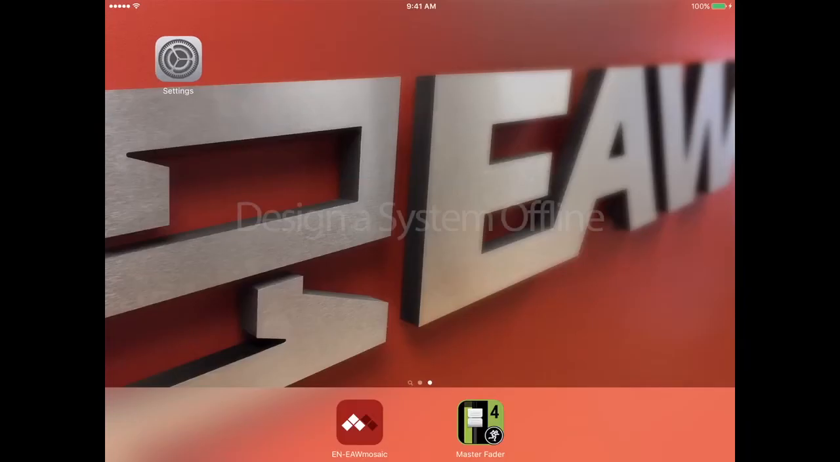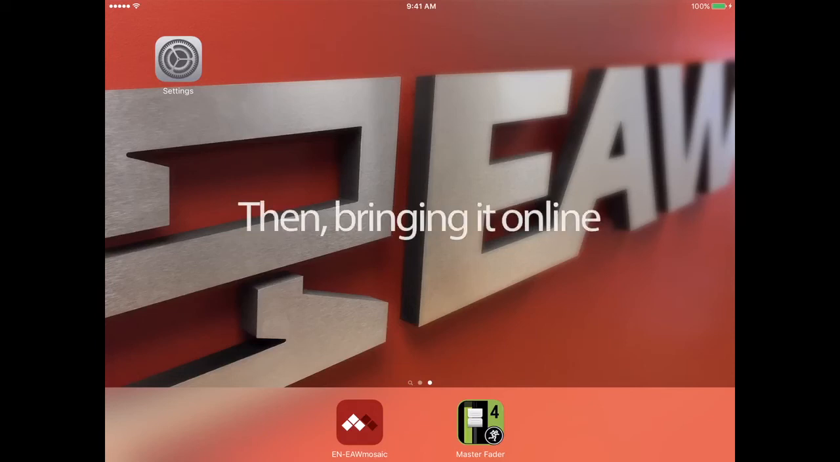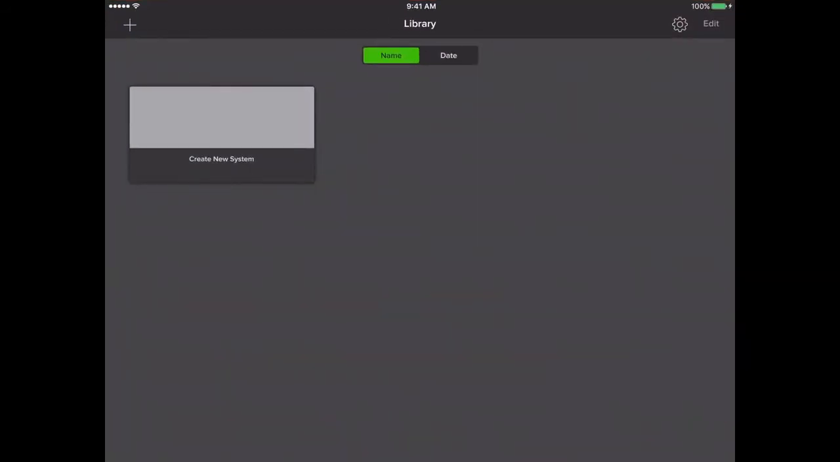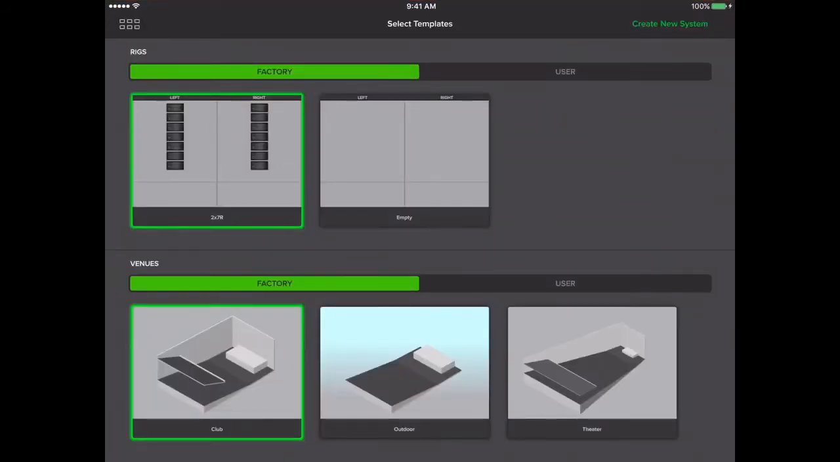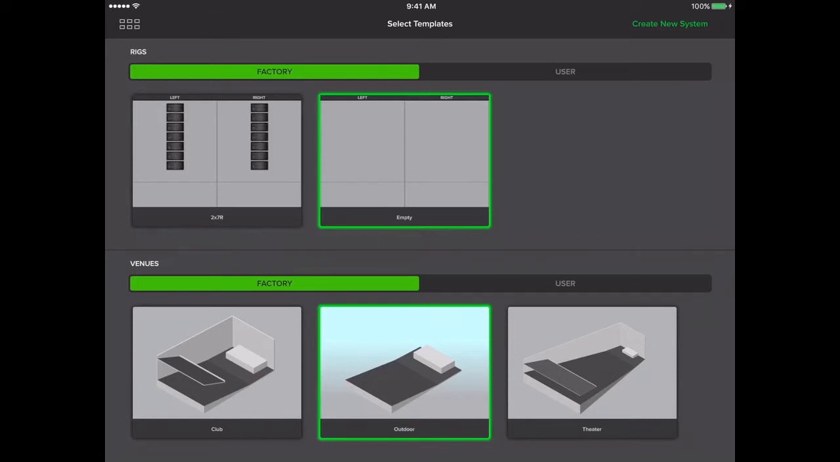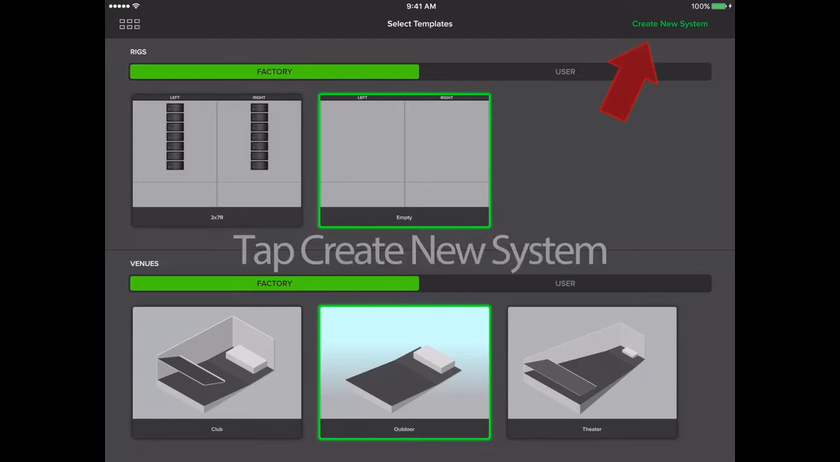Today we'll be talking about designing a system offline, then once on location, bringing it online. So let's get started. Tap the Mosaic app, then create new system. For this example, we'll choose empty for rigs and outdoor for venues. Notice your selections illuminate green around the borders. This confirms your choices, and as long as it looks correct, tap create new system.